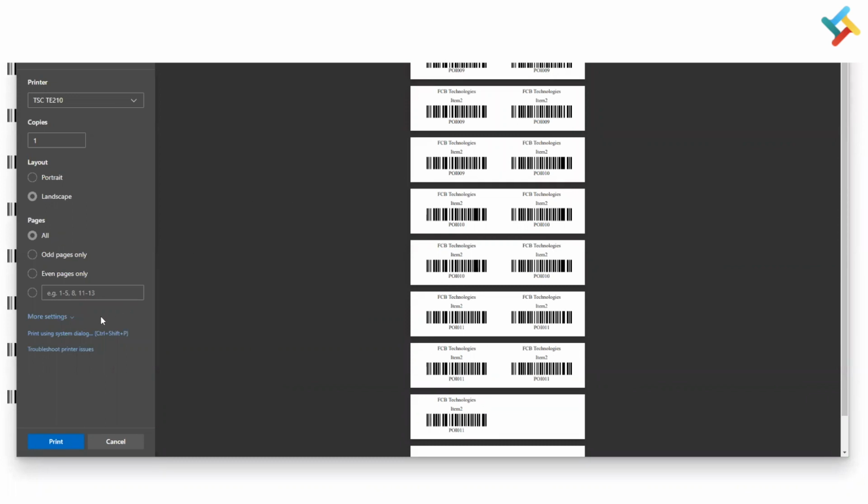So you need to go ahead and select print using system dialog. You can use Control plus Shift plus P as a shortcut as well in order to open it. So I will open it. Now, please check, here is the printer selected.